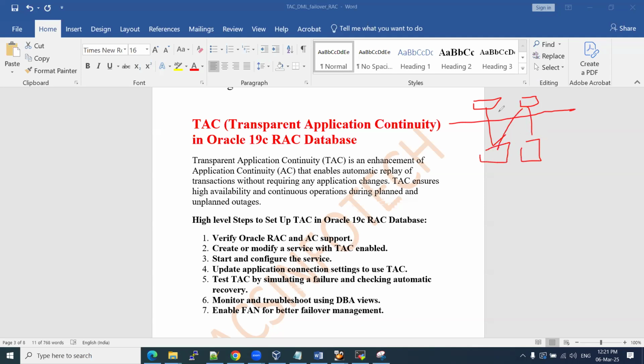Okay, this application may connect with this node through the TCP/IP network, right? If this node is not available, the connection from this application needs to fail over to the active node. TAF and TAC will do that. Okay, that is the purpose. And why do we need two options? Both are doing a similar kind of activity.